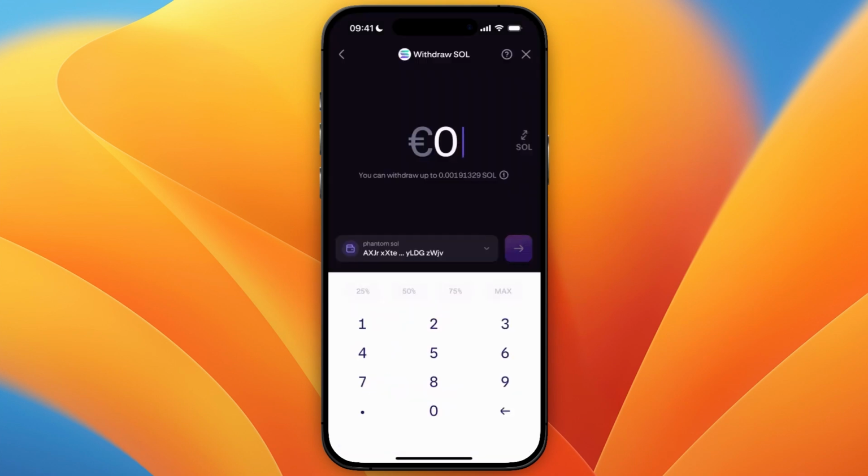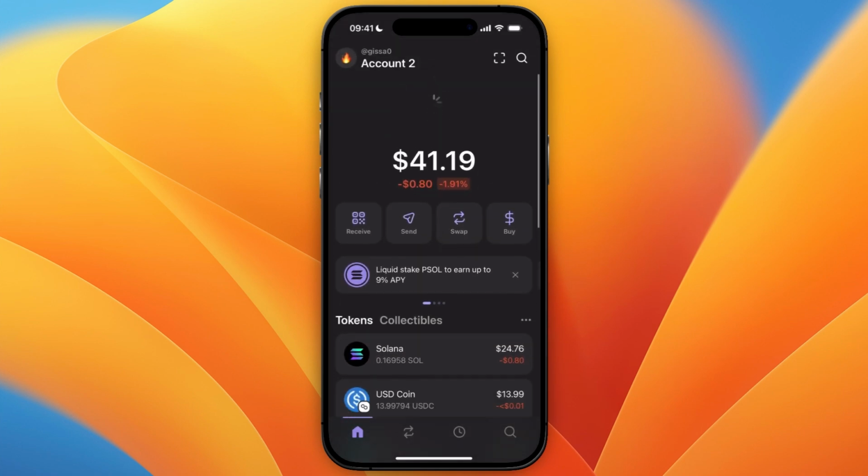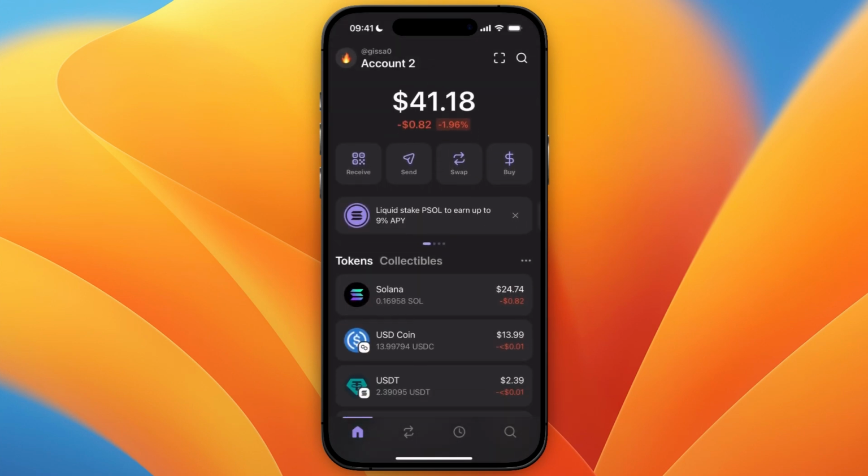Then from there just choose how much you want to transfer, and then you want to click on the purple arrow, and from there if you have enough in your account you can go and transfer it, and it will then show up on your Phantom Wallet. So that's how you can send Solana from Kraken to Phantom Wallet.